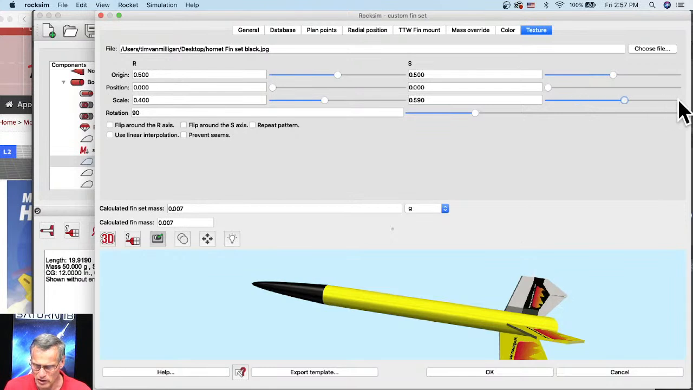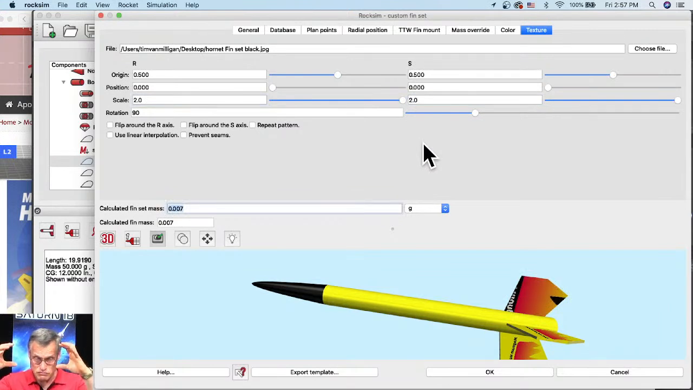And if you're starting out with a small image and you want to make it bigger, what you do is you type in a value here. So if I type in 2.0 and over here 2.0, now I've scaled it up 2 times. So if your decal is really small, you can expand it as big as you want. But just remember, this is a bitmap image, so you're taking a pixel and you're making the pixel larger.